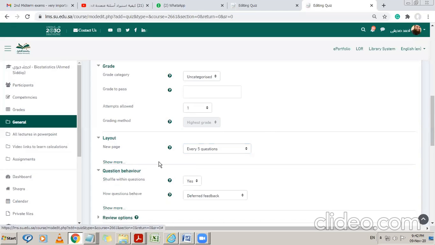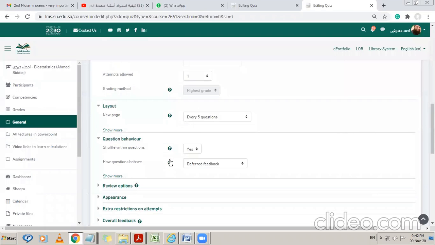Okay, now let's move to the other part, which is the question behavior. If you want your questions to be shuffled, you can keep it yes over here, which is actually a nice option. And this is how questions behave.